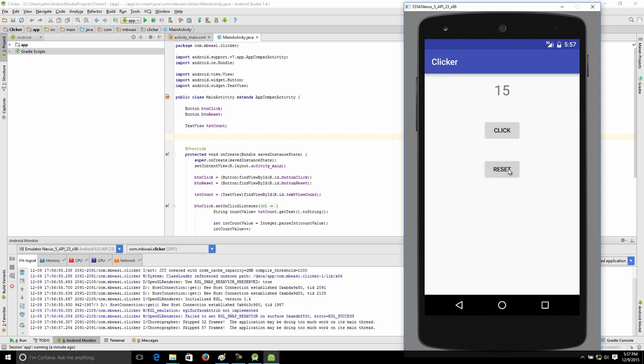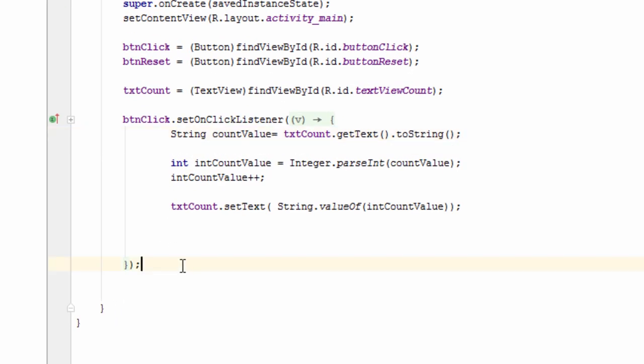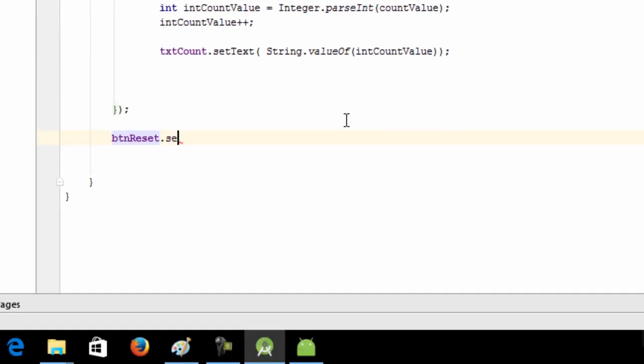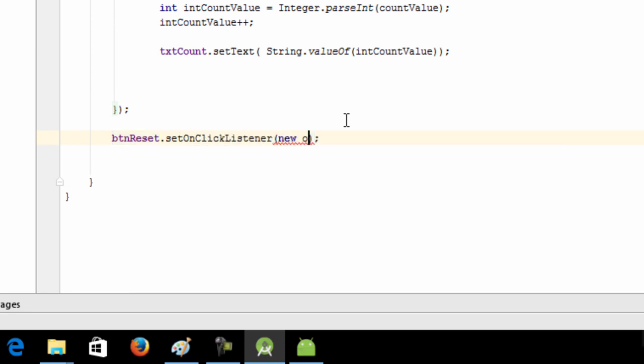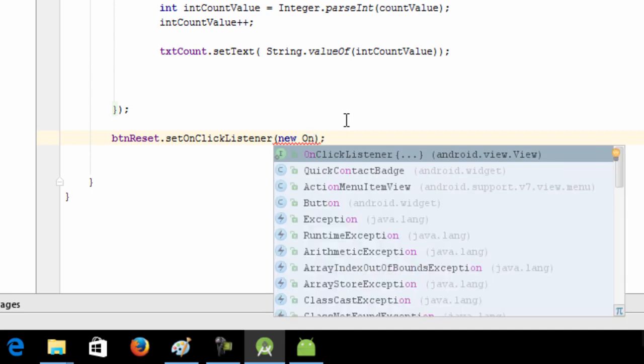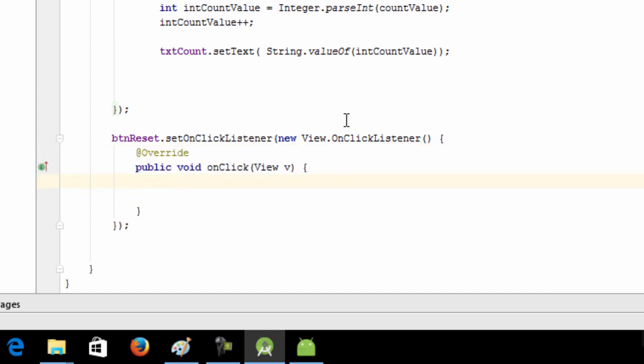Okay, so that's because we haven't wired it up. Our click button is working fantastically. Reset does nothing, so we need to wire up our reset button. Again, same deal. We set an on click listener on the button. New on click listener. Enter. And then enter again. Okay, so you need to press enter twice there to get the inside methods. Right, on click.